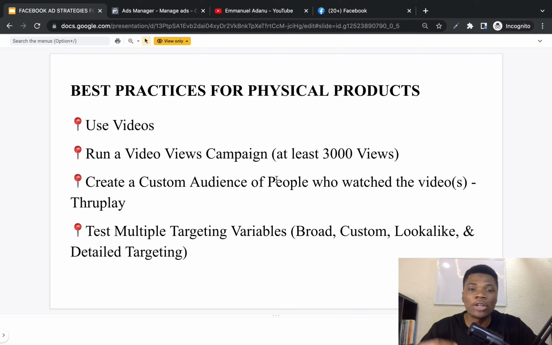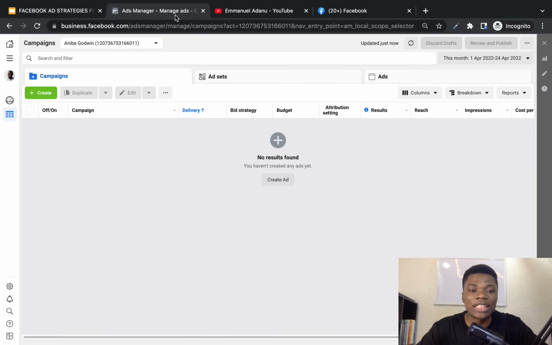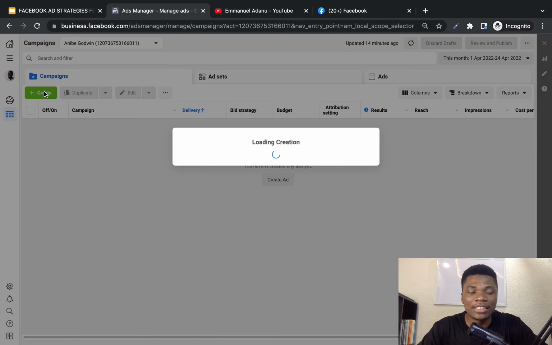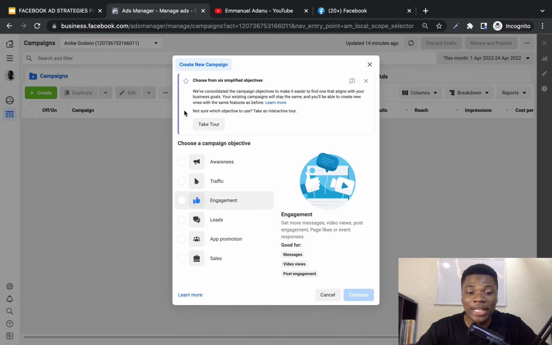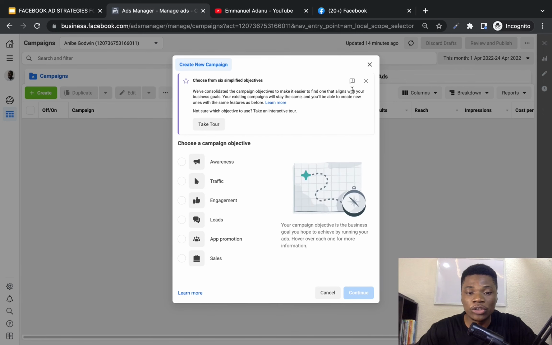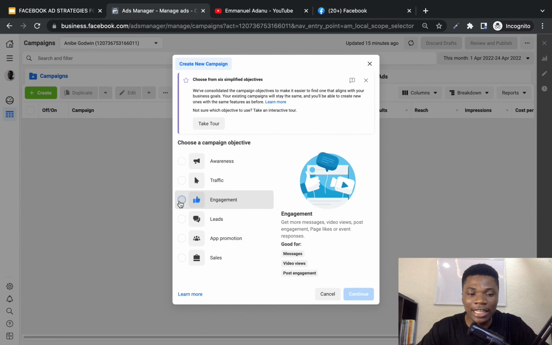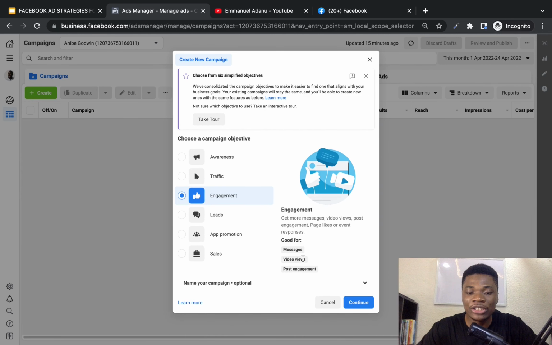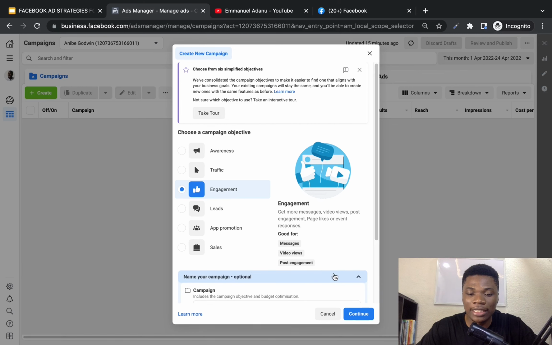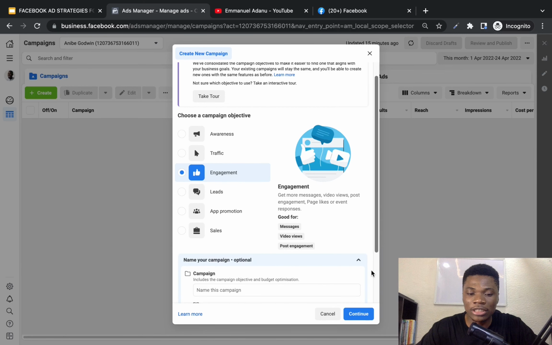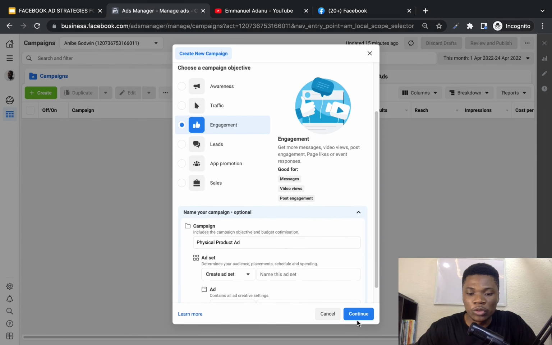So let me show you how you can create a video views campaign. Just come over to your Ads Manager and then click create. With the new Facebook objective interface, this is what you are going to have. But if your Ads Manager still has the old interface, you just want to go for video views. Now with this new interface, the objective you are going for is engagement, and under engagement you'll find video views. So you can name your campaign. Let me just give this a name, and then what you want to do is click on continue.